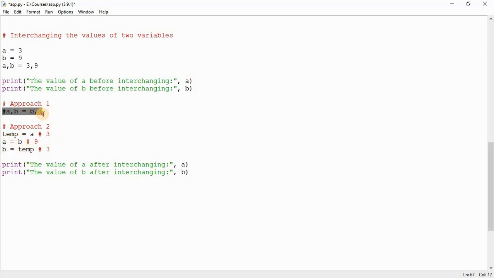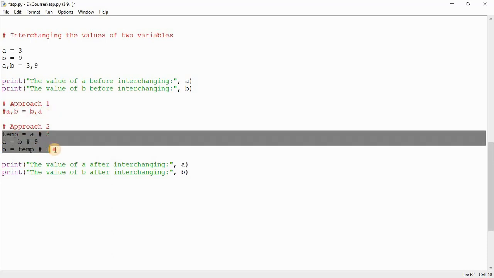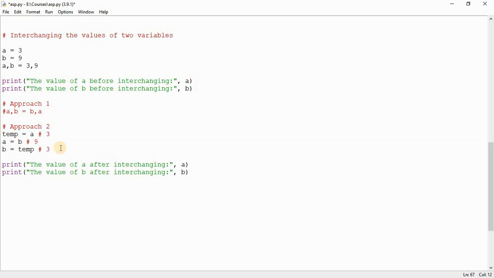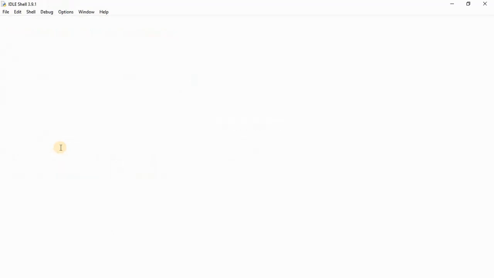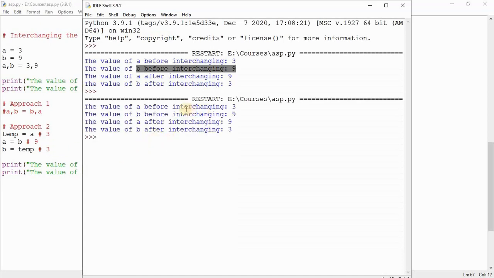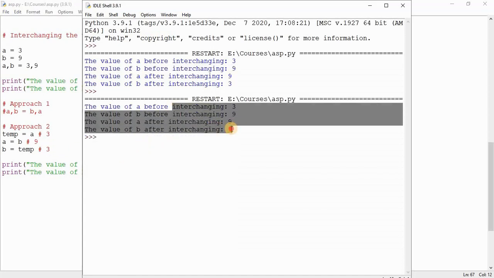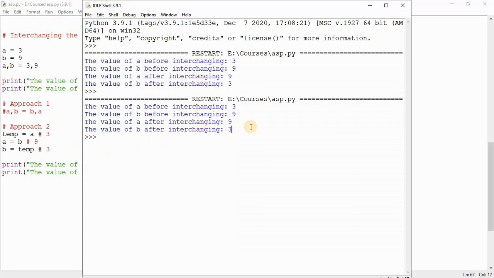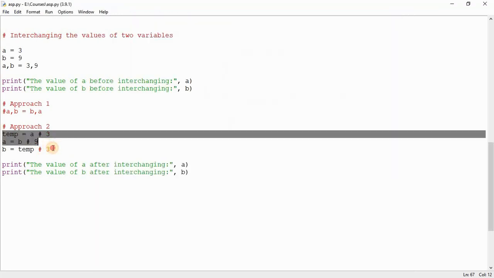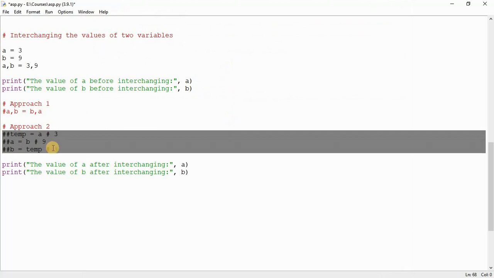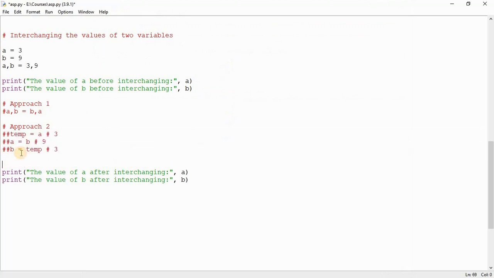So in this way we can again interchange the value of these two variables using a third variable. In the first approach, we did not use a third variable. Here we are using a third variable. So if we run this, we can see again we are able to interchange the value of these two variables. So this is approach 2, and finally we will see one more approach for this problem, and that will be approach 3.